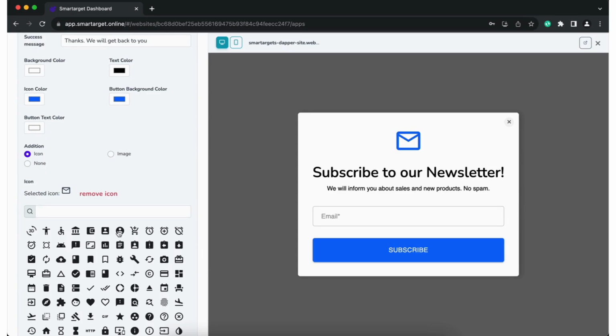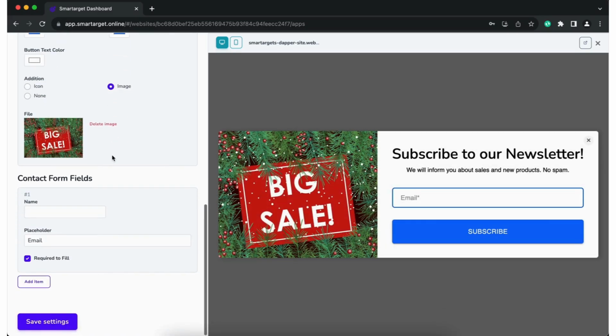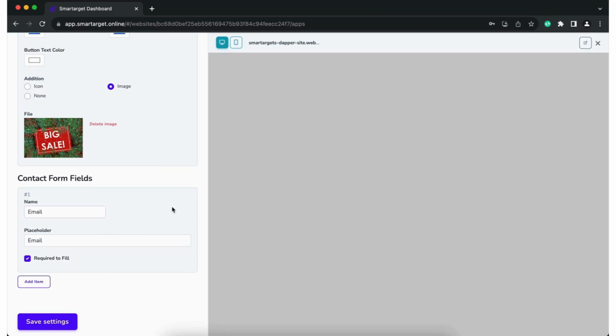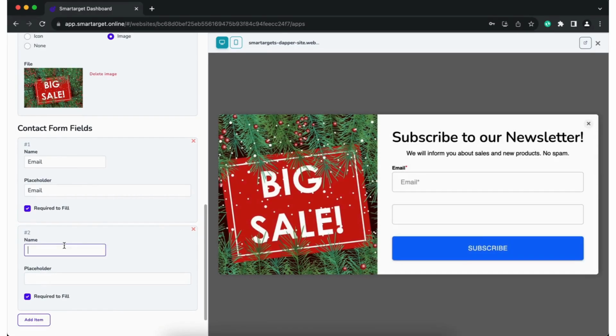Next step, you can choose the icon you would like to show in the pop-up. You also have the option to show an image if you would like. You can also show text only by choosing none. The last option is to choose which information you would like your customers to fill in the form. Pick which field is mandatory or optional and add as many fields as you want. For example, you can ask for a phone number.